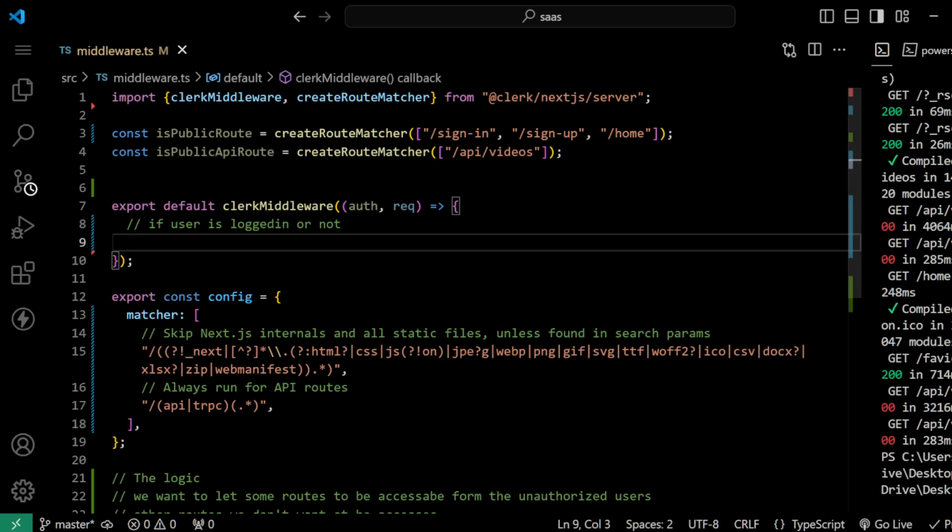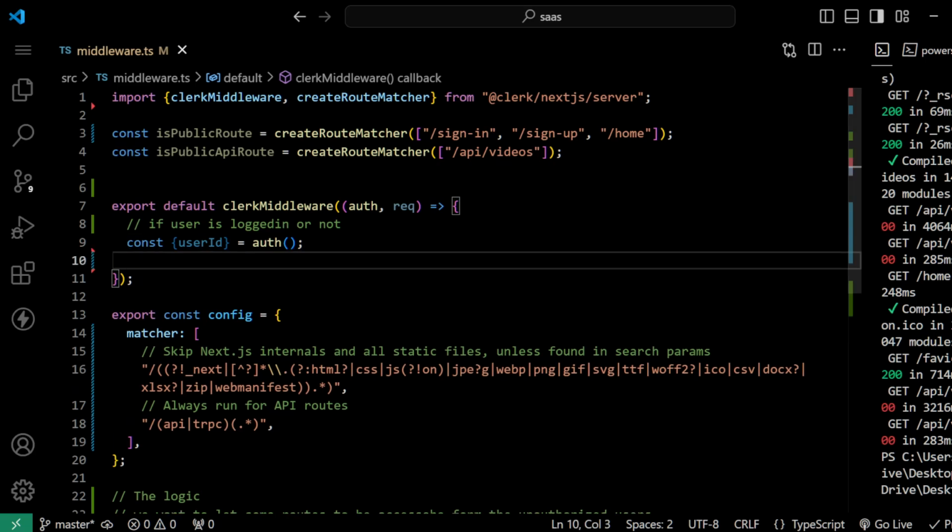We are going to create a const with user ID inside of it, naming it userId. And how are we going to check it? We'll use the auth function of Clerk, right? We will check if the user is logged in or not.